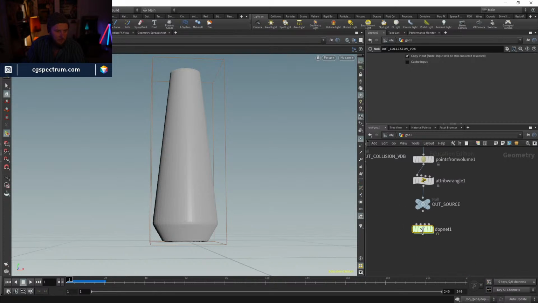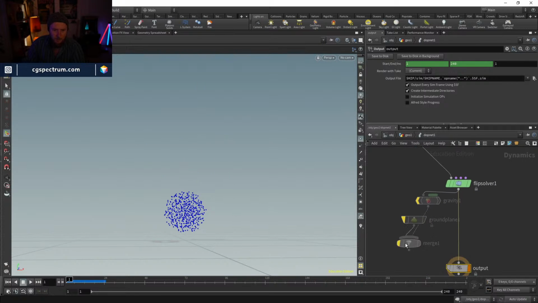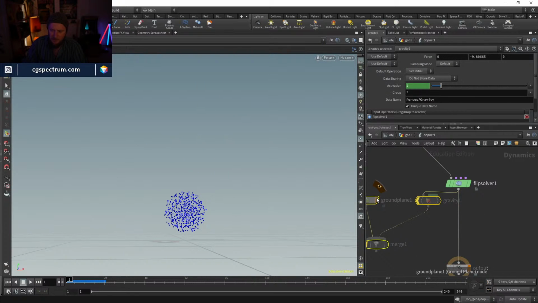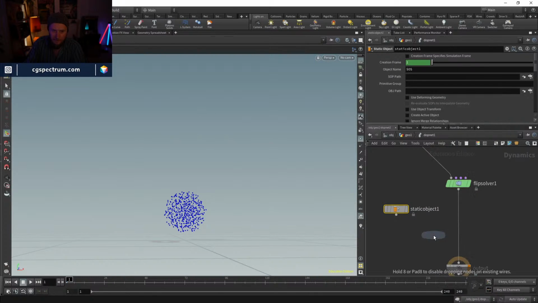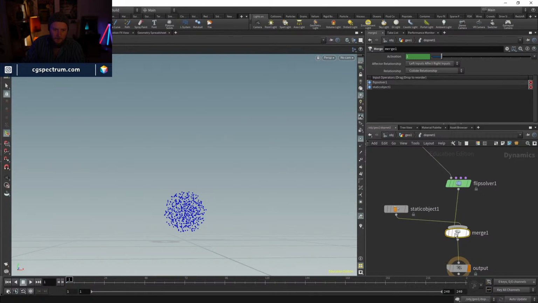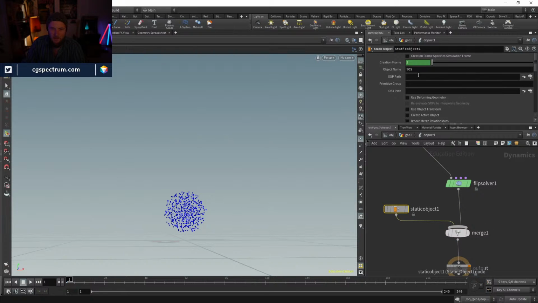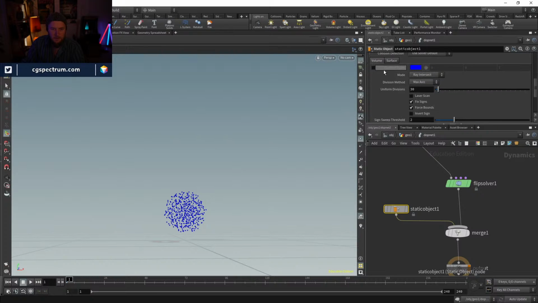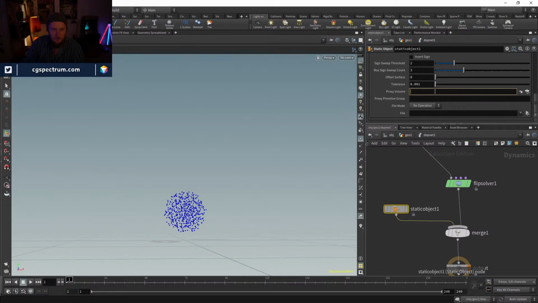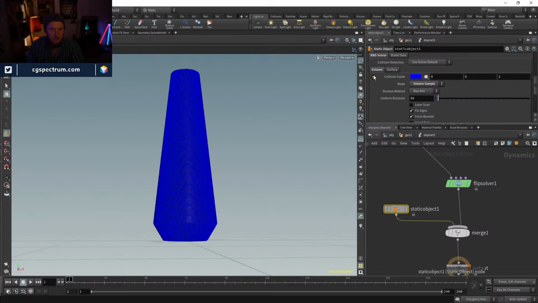And then I'll just get rid of this actually, I don't need this anymore. Let's go static object, merge. And I'm not going to use any of this stuff up here. I'm going to use collisions though, and volume sample. And then proxy volume is out collision VDB. We see nothing. Let's turn our collision guide on.